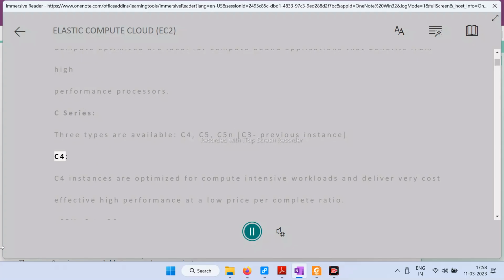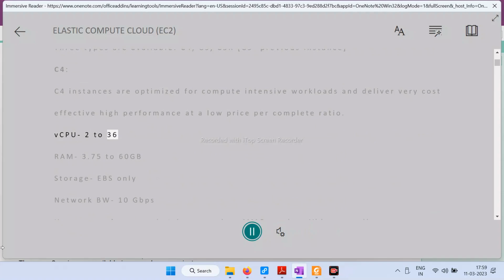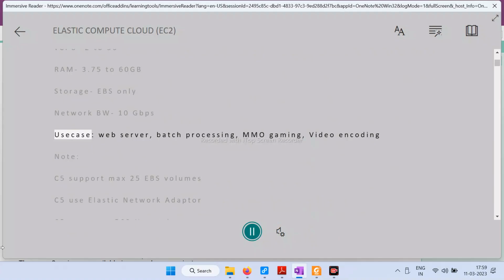C4. C4 instances are optimized for compute-intensive workloads and deliver very cost-effective high performance at a low price per compute ratio. vCPU 2 to 36. RAM 3.75 to 60 GB. Storage EBS only. Network bandwidth 10 gigabits per second. Use case: web server, batch processing, MMO gaming, video encoding.